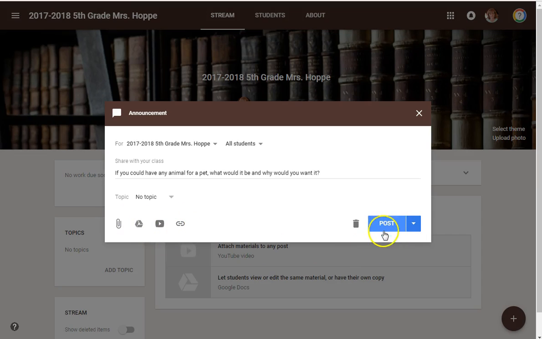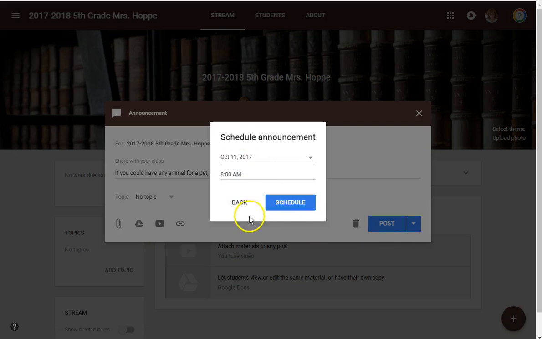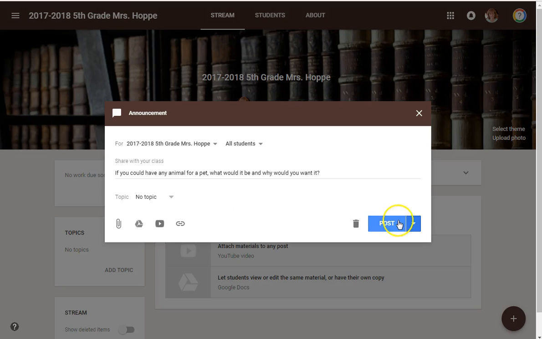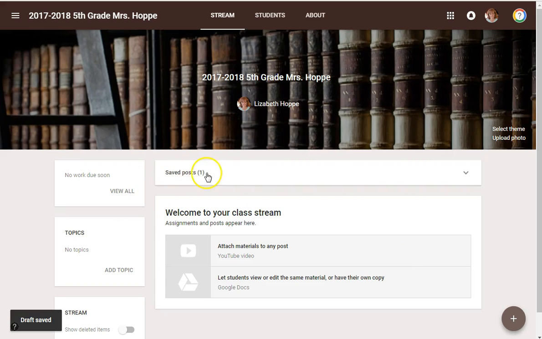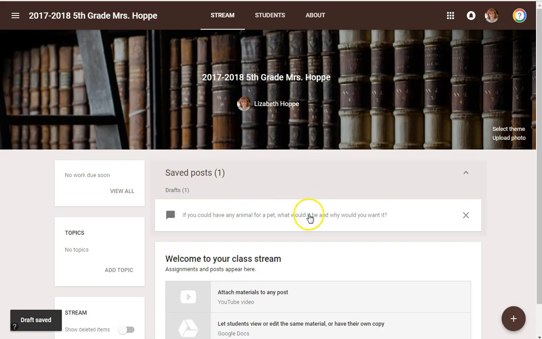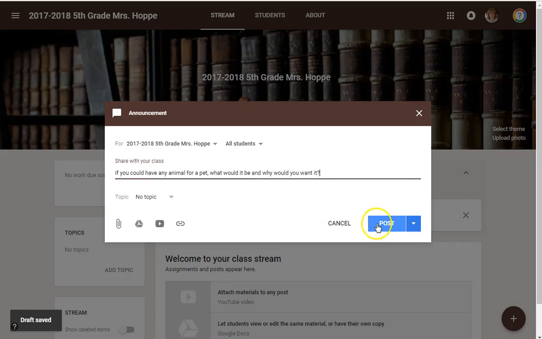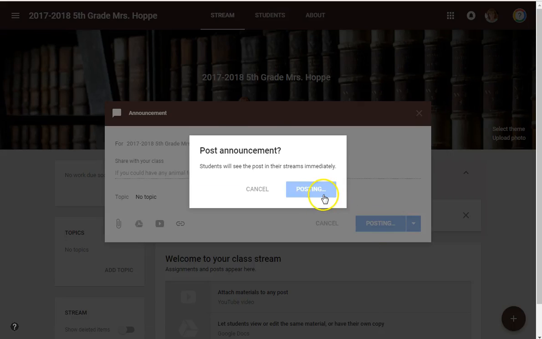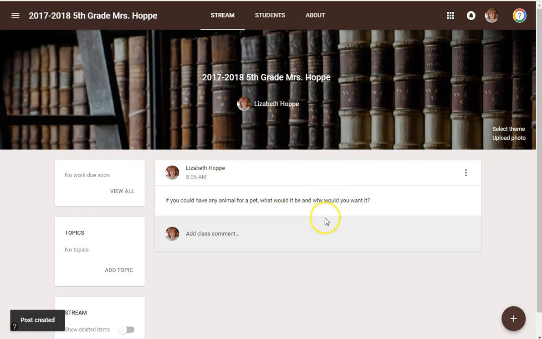Finally, I'm ready to post this, so I'm going to post it right here. But if I wasn't, maybe it was over the weekend and I'm getting things prepared, I can go to this arrow and I can schedule it for tomorrow or later today, or I can simply save it as a draft. If I save it as a draft, it's just going to be up here on my view, but students aren't going to see it at all. All right? And then when I'm ready to post it, I'm going to come back in here and just post. All right, and there's my question.